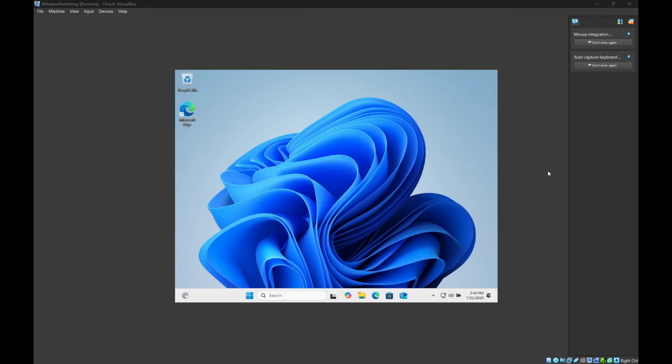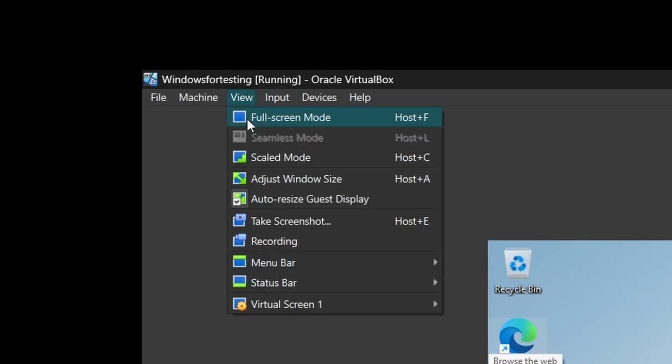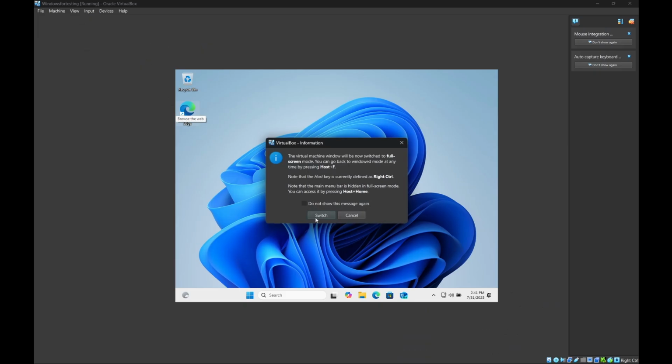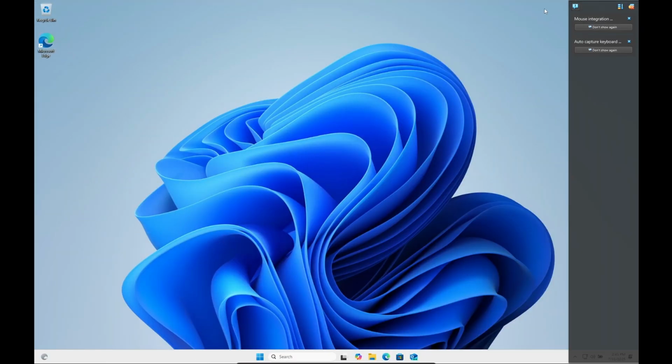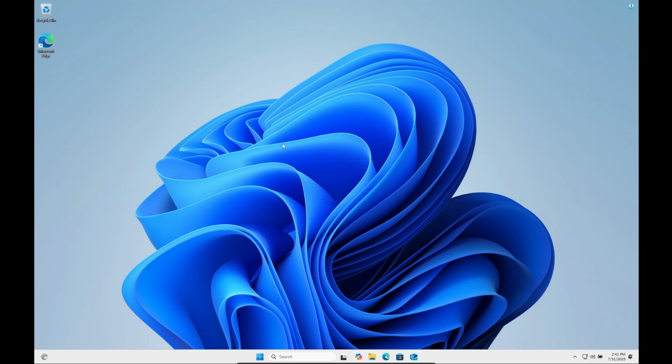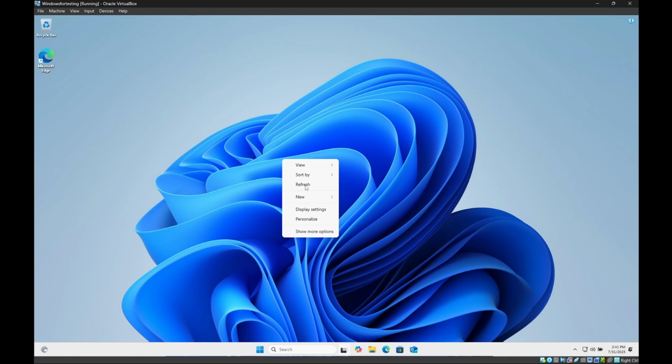My virtual machine just finished rebooting. You can click here on view, then click on full screen, and then click on switch. As you see right here, you have the virtual machine in full screen. You can click on this to hide this, and you have a full virtual machine inside your laptop. If you want to leave, you can move your mouse to the bottom, find this one, and rescale it to make it smaller.